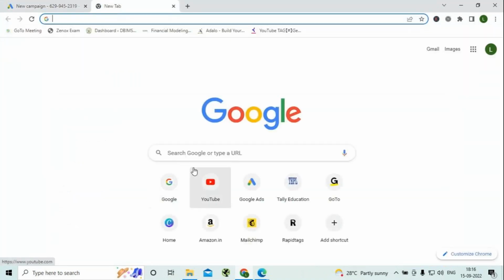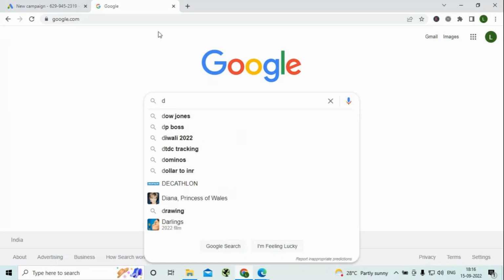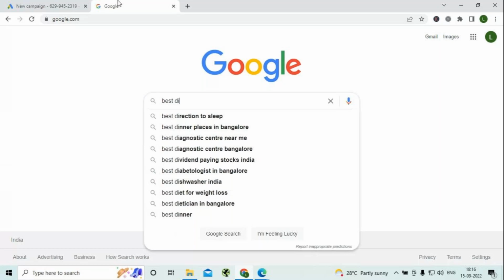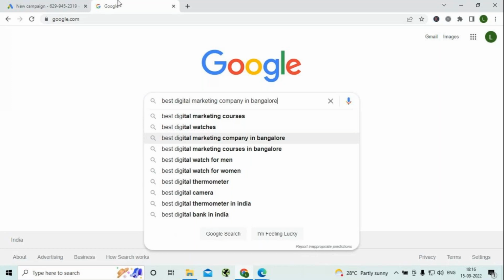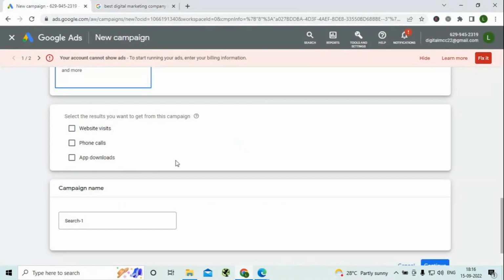You can see the text ad on the search engine when you search for anything, where the word ad is there. If you want to create this kind of ad, you have to create it through search ad. So it is a search engine ad.